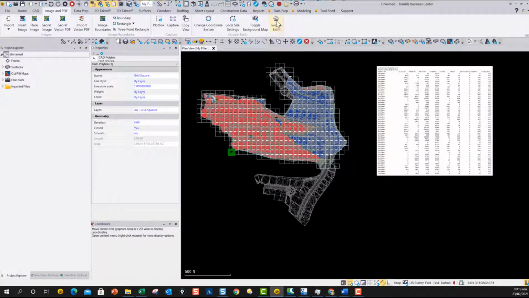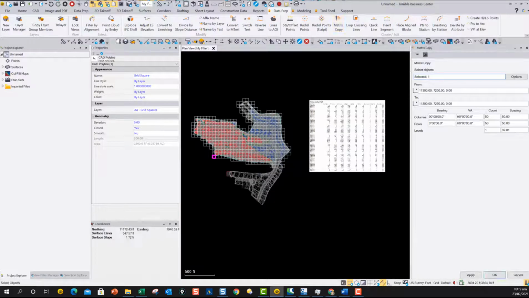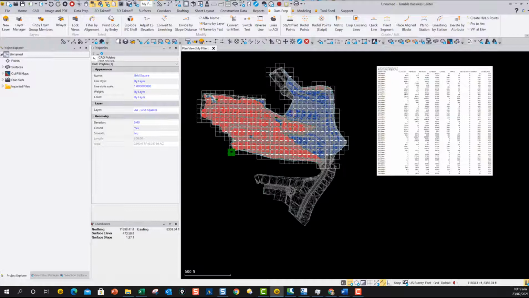And then I used the rock matrix copy command, which basically allows me to say copy this object, and I want to copy it from its origin to its origin, and then put in a number of rows and a number of columns to create a grid. And then hit apply, and that creates all the grid squares. Then I deleted out the grid squares that I didn't need.